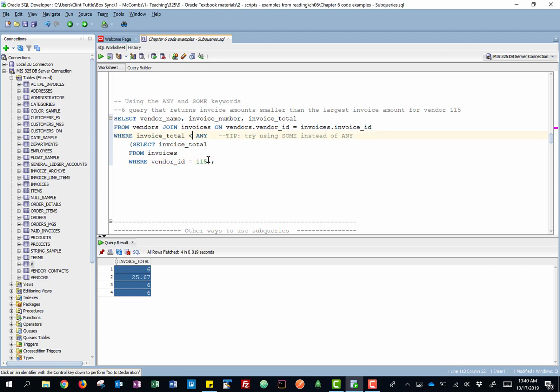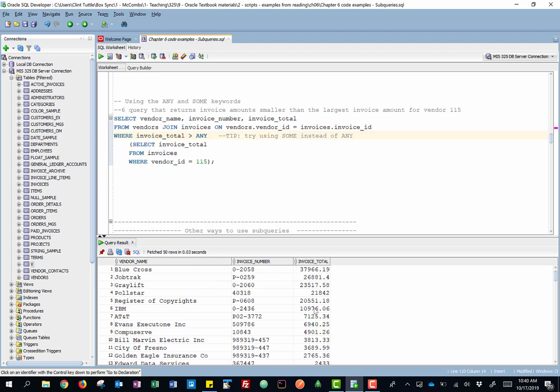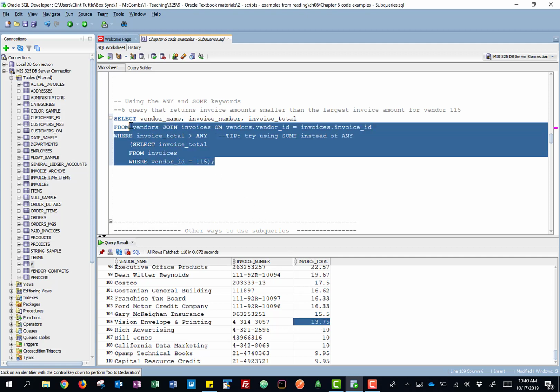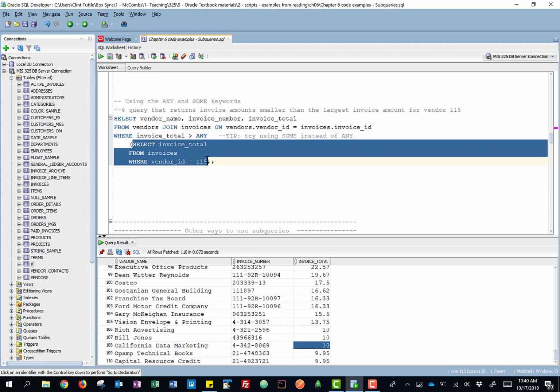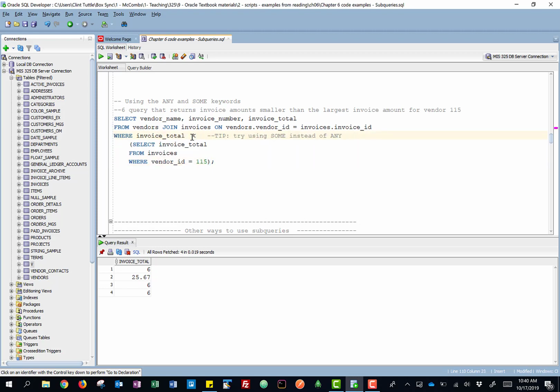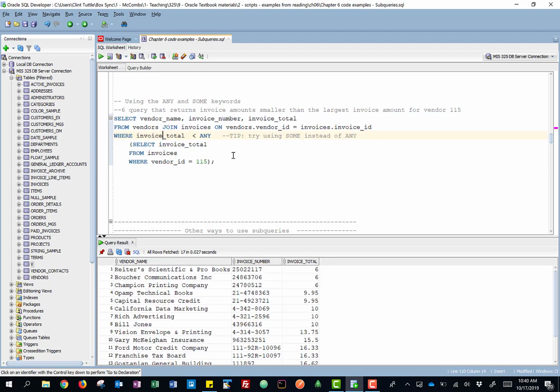And if I did greater than any of these, we know it would only show things that are, oh, that actually makes sense too. If we say pull me all the invoice totals where it's greater than any of these, all it has to do is be greater than 6, which is what we saw earlier. It only has to be greater than one of these values, because logically, when you read the English here, it makes sense. It's saying, give me the invoice total if it's less than any of these values. So it only has to be less than 25 point whatever.